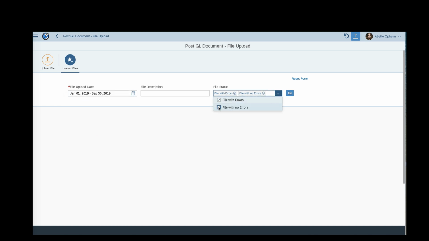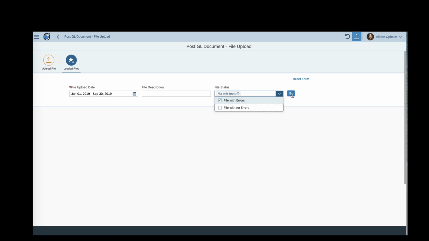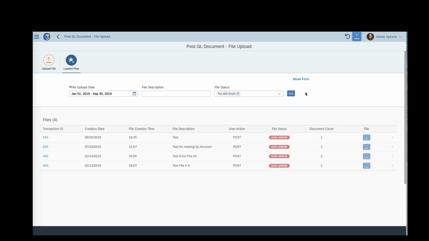The user could also select files with a specific status. The user could then drill down into each file and perform the same set of actions to fix the errors in the file like before. And with this, we wrap up the presentation on the File Upload GL Document Post app.